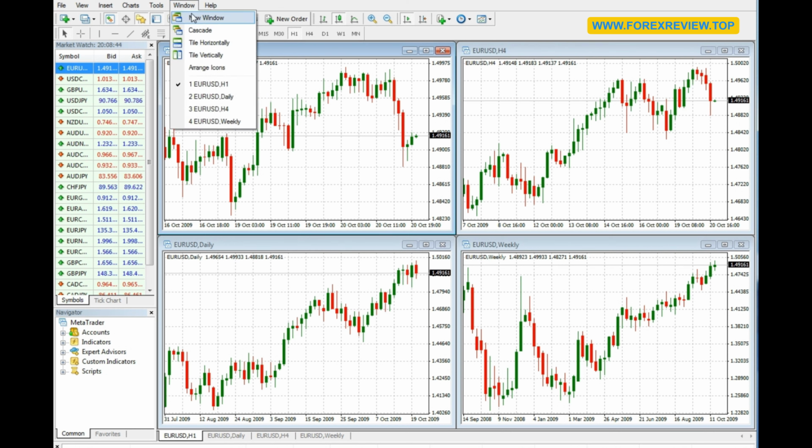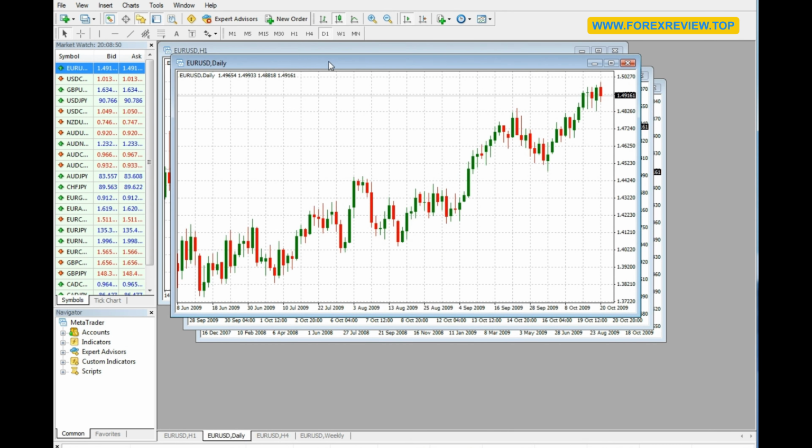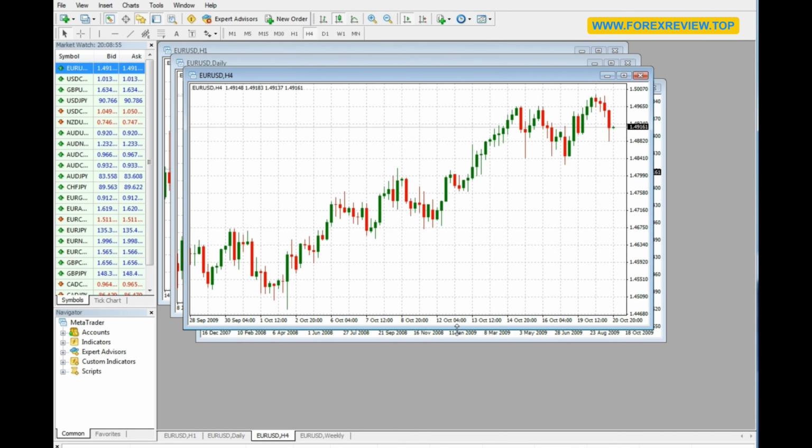Next order of business is Cascade. This is what this looks like. If you want to tab this way and take a look at each of the charts in this fashion, you've got an opportunity to do so.